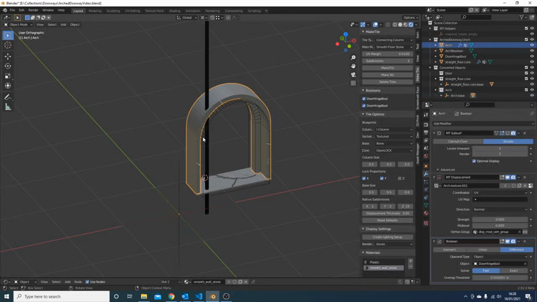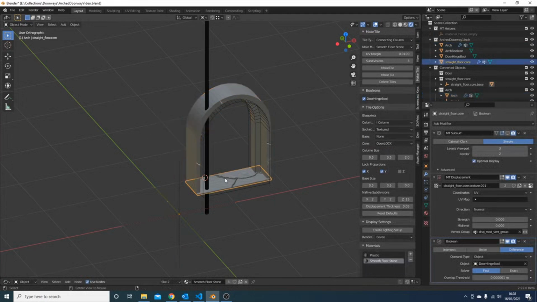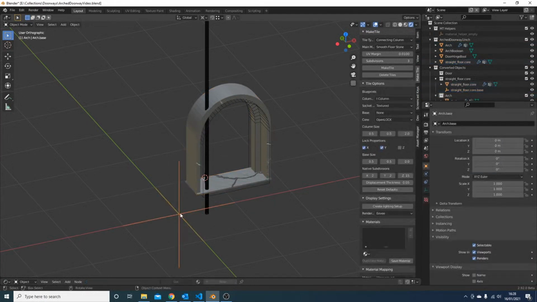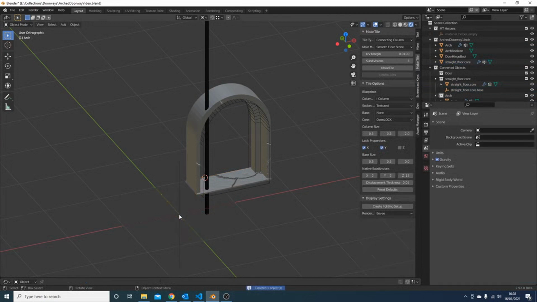So I'm just going to select that, and I'm going to press Alt and P, clear and keep transformation. Select that, Alt and P, clear and keep transformation. And then I'm just going to select those two empties, delete.